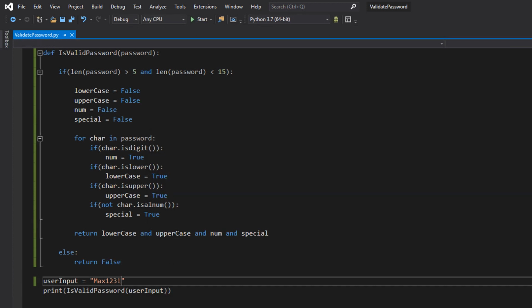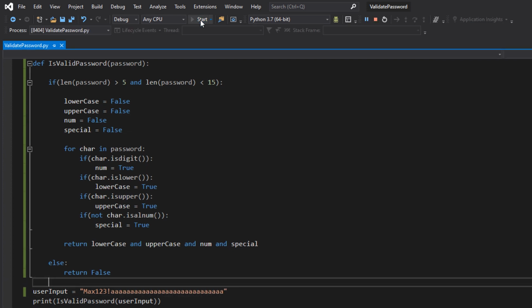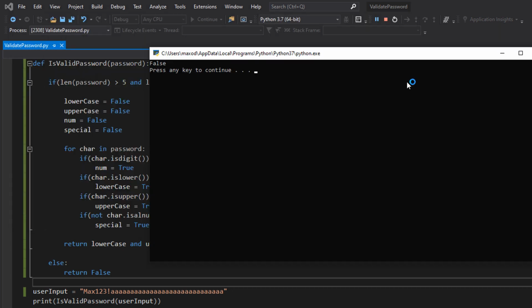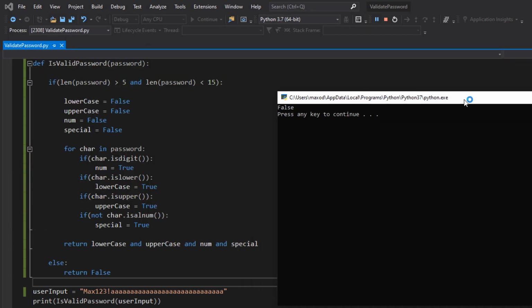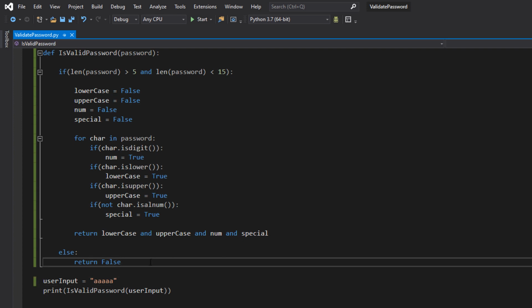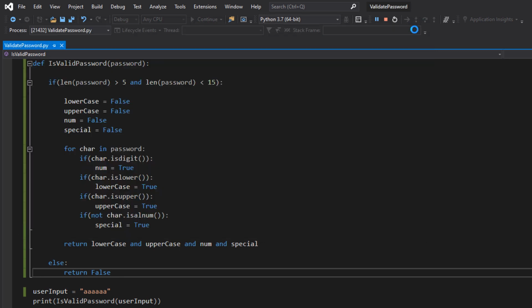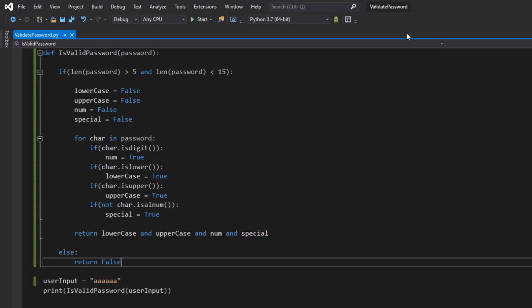Let's try this, but we put a bunch of A's on the end, so this is over 15 characters long. And it's false, because it didn't even get a chance to check the lowercase, uppercase, number, and special because the length was invalid. Let's try 6 A's. That's false because it doesn't have a digit, an upper, or a special character.